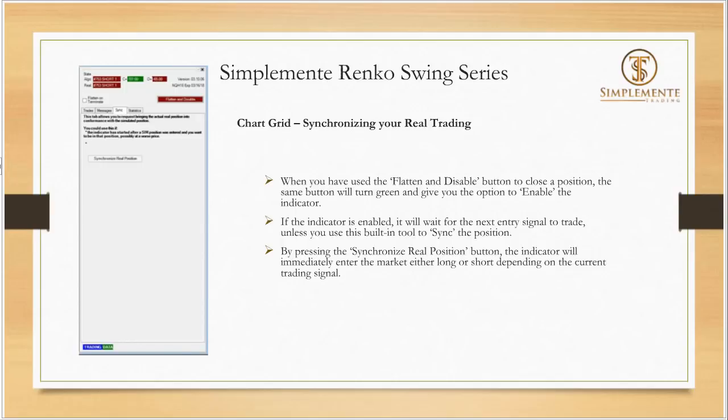So you'll click that sync button and it will automatically enter you into a trade of whatever direction and where the indicator is at that particular moment.